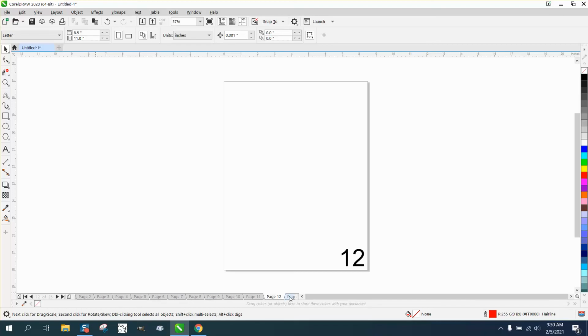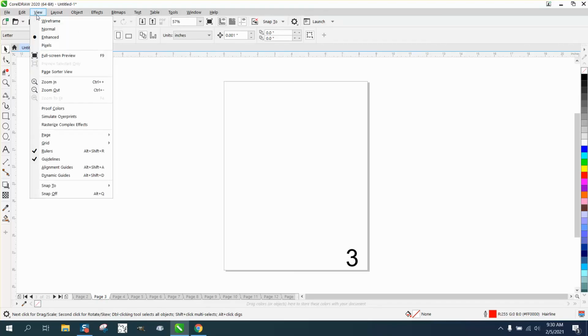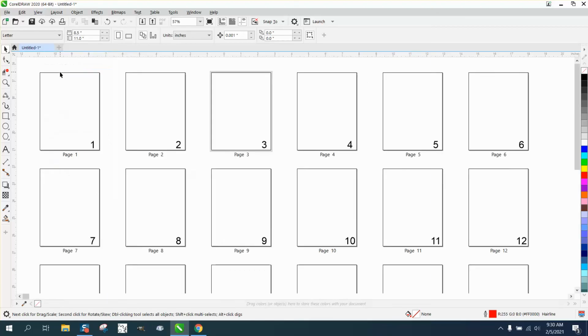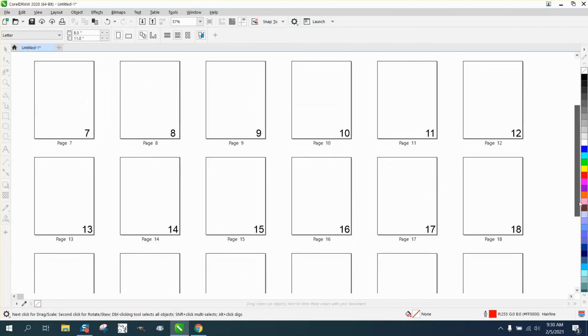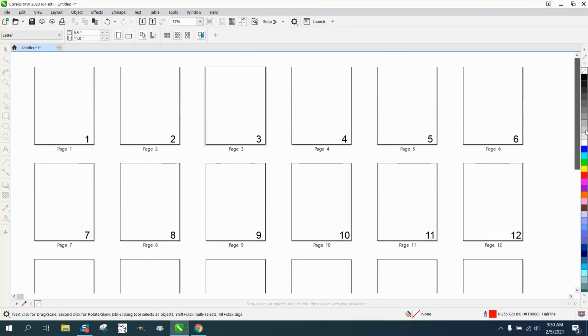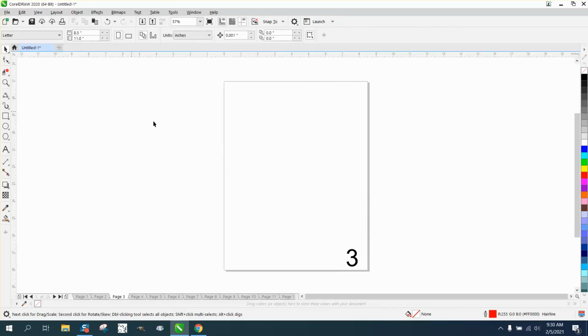And then if we get to double digits, it's still there. And you can always go to View, Page Sorter View, and it's going to show you all the pages. This would be pretty helpful for somebody that's making a document and wants numbers. You can get out of that by just unclicking it.